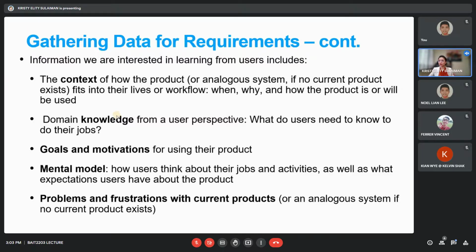And then goals and motivation for using the product, like what are the goals and what are the motivations for you to use the product. So this usually refers back to the context whereby you discuss the problem. If you have any current or existing system, you can refer back to it, and then you can create a goal and a motivation for the user to use the product.